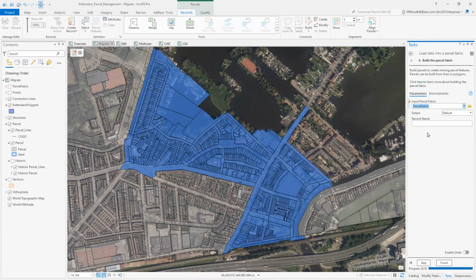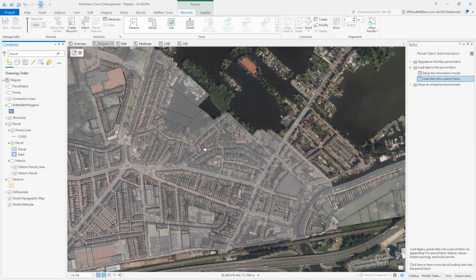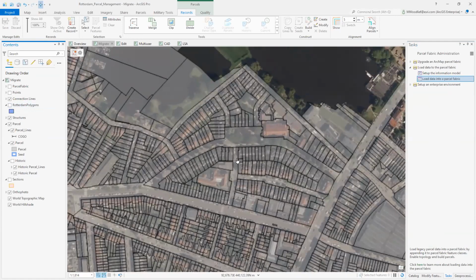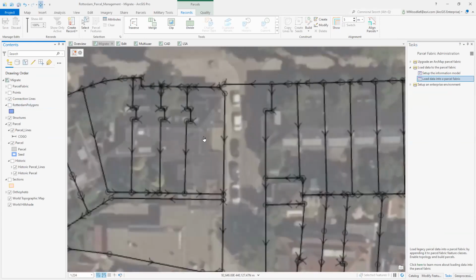If I wanted to just build part of my data set, I can select one record to run. In this case, I'm going to run over the entire data set. So go ahead and build my parcel fabric. And what this is doing here is creating all of the parcel lines. It's creating all the missing parcel points. It's updating the records' shapes and basically turning whatever I loaded into a full parcel fabric. So I'll turn off this polygon layer, and we'll see here that my data has now been integrated into the parcel fabric, complete with lines and polygons.